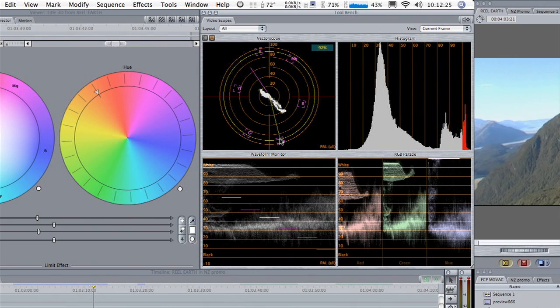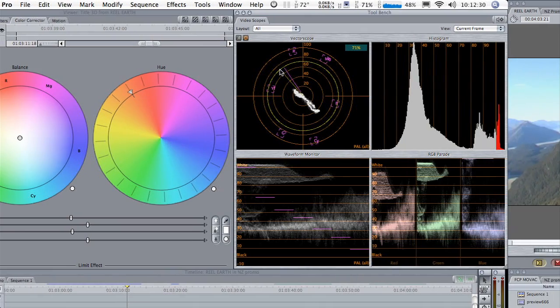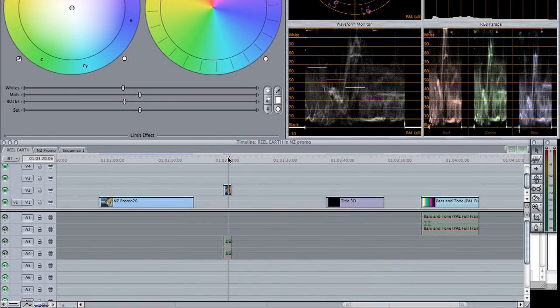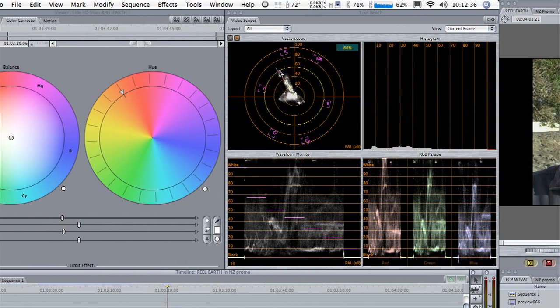This line here, though, is very handy. It's called the flesh tone line. If you have a shot of a person, like I have here, it's a good idea to correct your footage so that the graph runs along this line. This ensures that all the skin tones look natural.